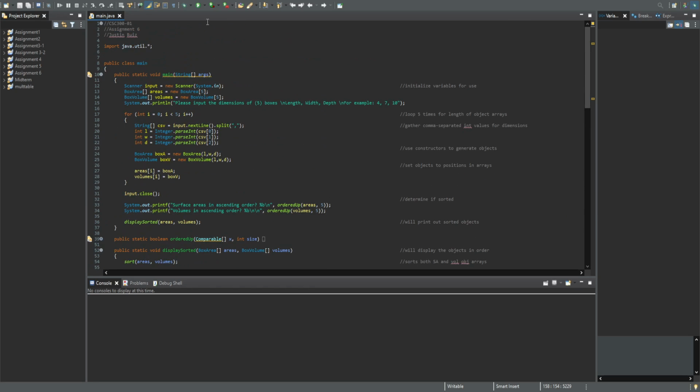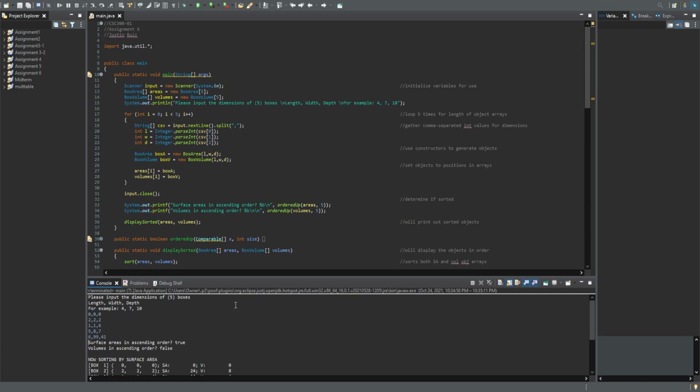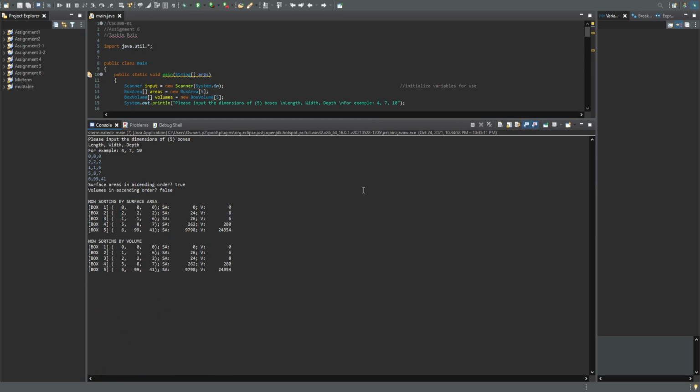So now I'll go ahead and run the program just to show that it works. So as you can see here, at first, the surface areas are in ascending order, but the volumes are not. And then after we sort them, it will give these 2 here, which are sorted in ascending order, first by surface area, then by volume.